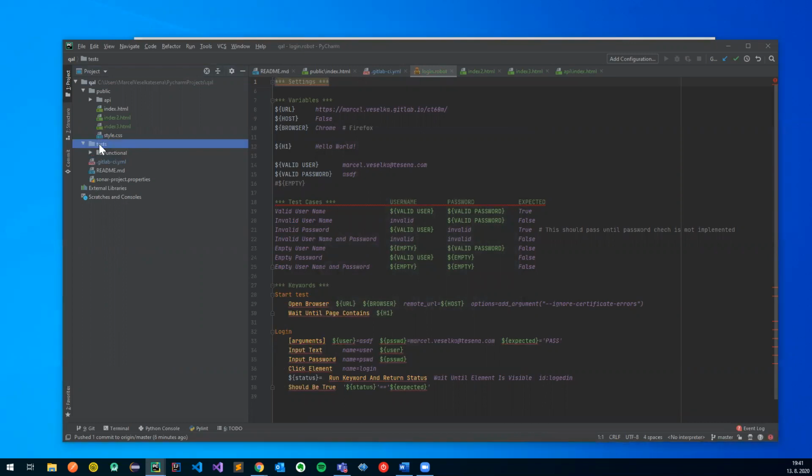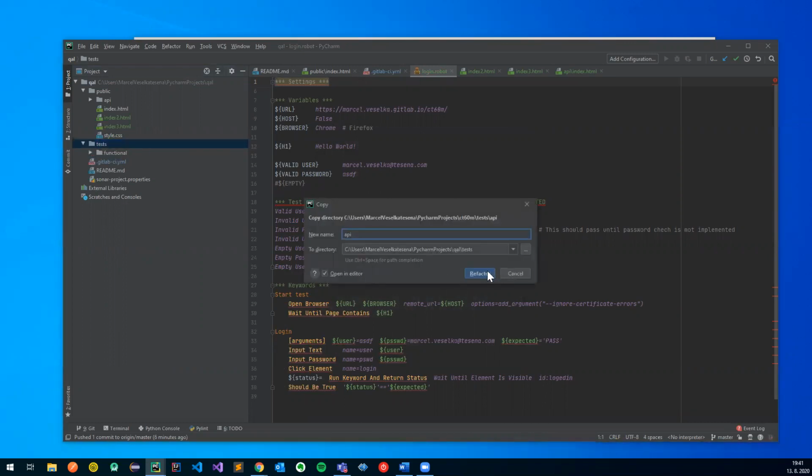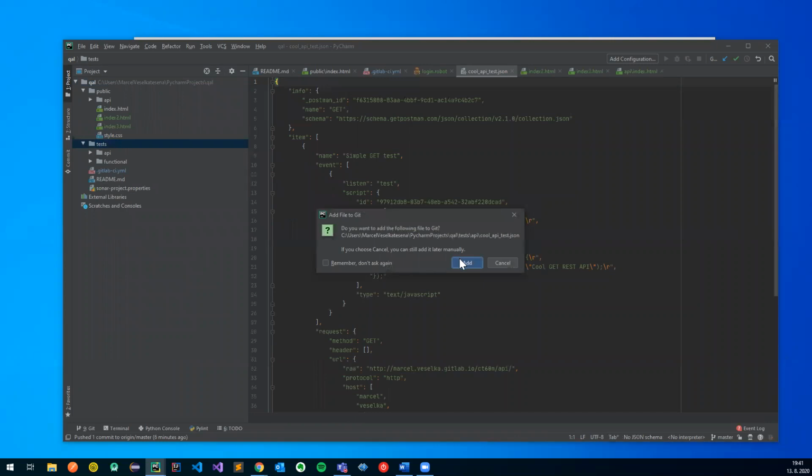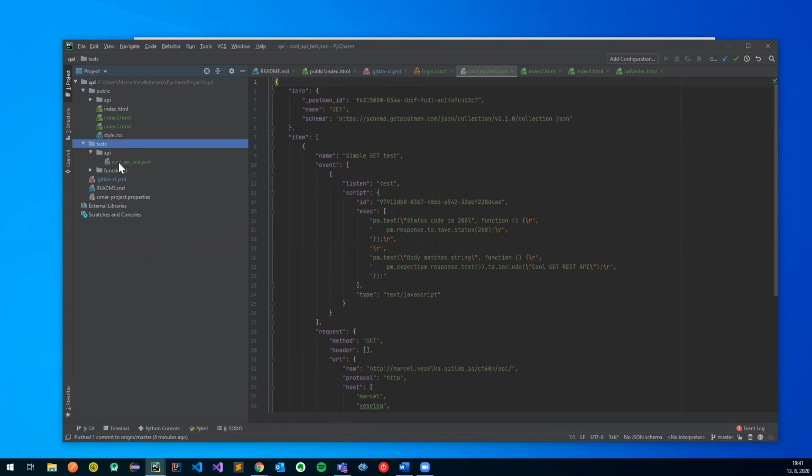And for the API, I decided to use Newman, which is a CLI tool for Postman. So I execute the Postman tests from the command line. And now let's see what I need for that.